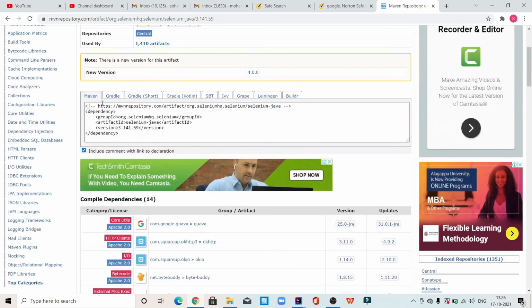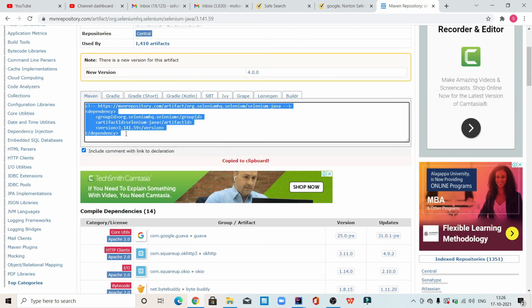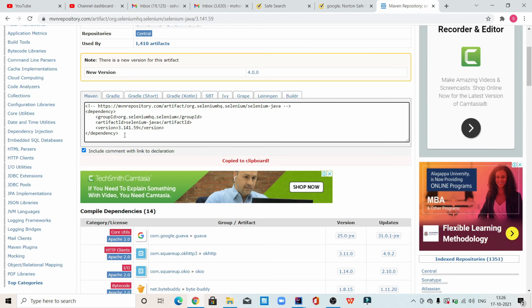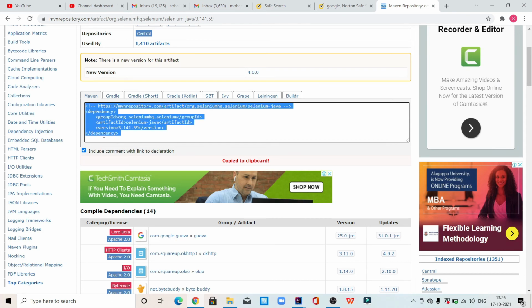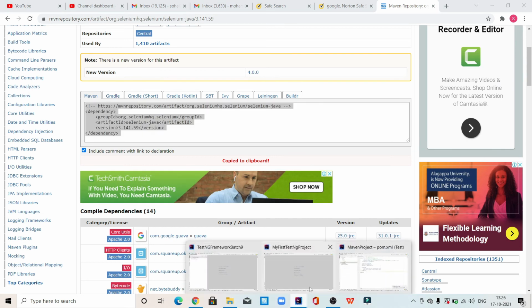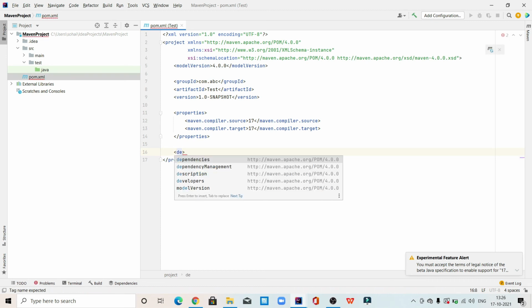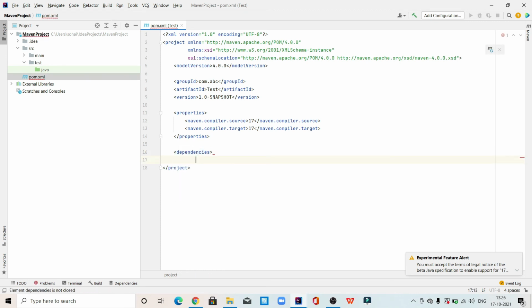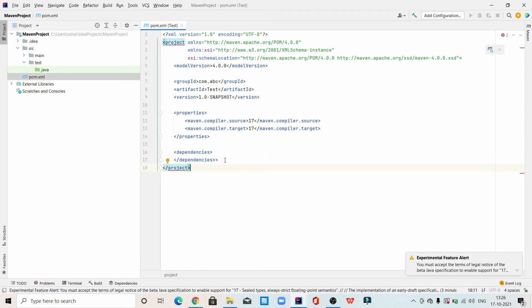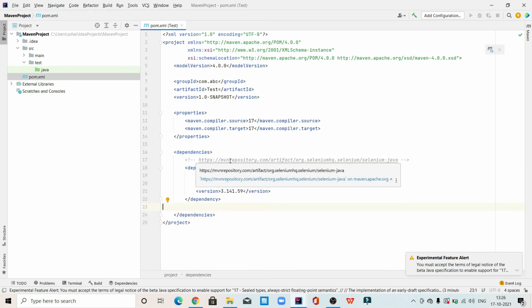Instead, you see it is asking for dependency. It says maven dependency is available. So just copy this dependency from here and paste it in your project. Since I'm going to add multiple dependencies, so first I have to add dependencies tag, and in this dependencies tag I will add multiple dependencies. So now here I can add this dependency.